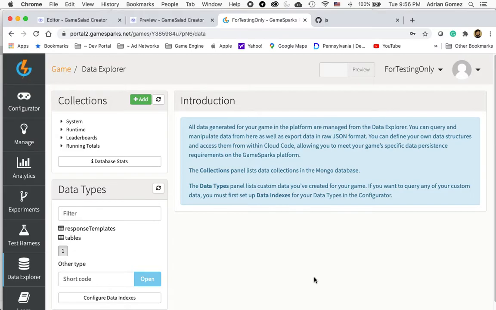cabagomez.com, and I'm going to try to do a quick video on how to save and retrieve a table using GameSalad and GameSpark.